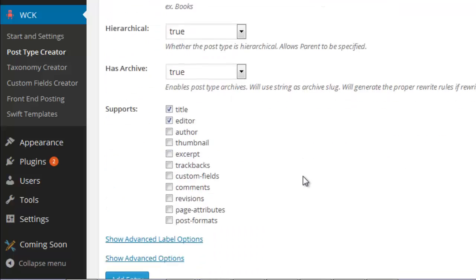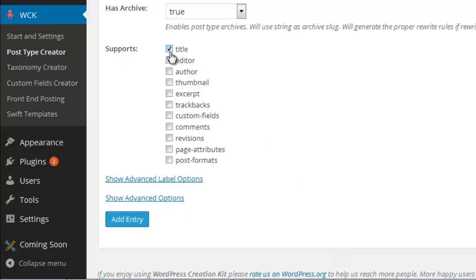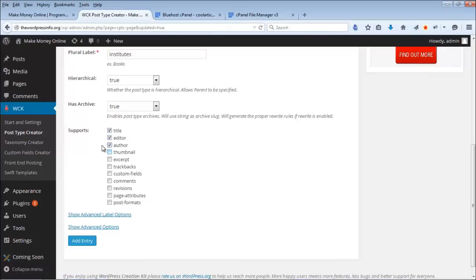And the other settings are supports: title and editor. If you select these two, the title and editor will display, and if you select author, you can change the author of this post. You can specify any other author. So let's click on add entry, and I will show you how these fields will display.